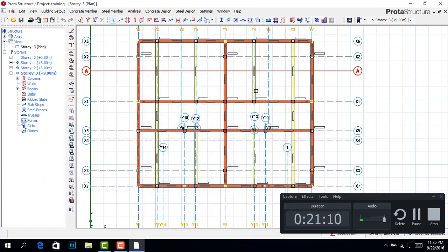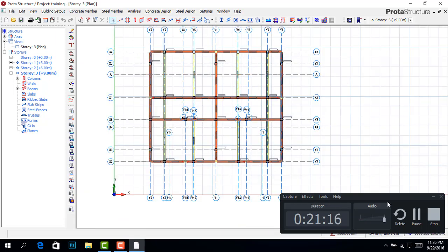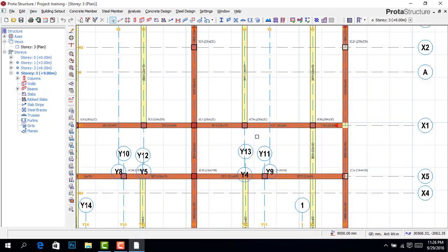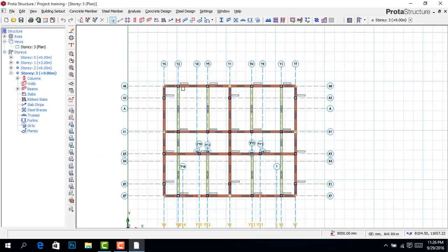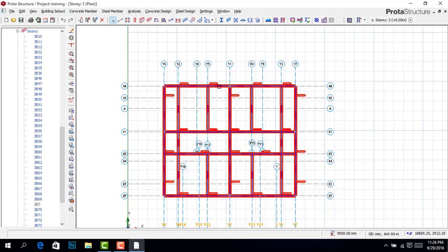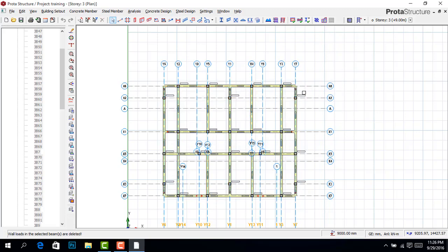Okay, on our roof level, there is something we need to do. We can highlight the roof level, right click and delete all wall loads. Delete all wall loads so that it's empty.